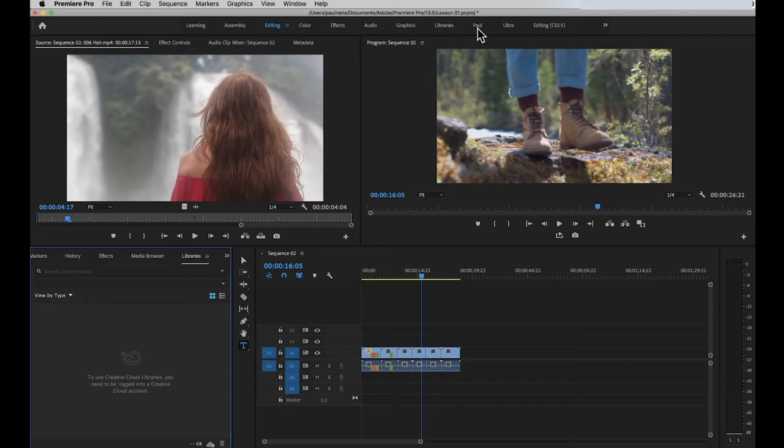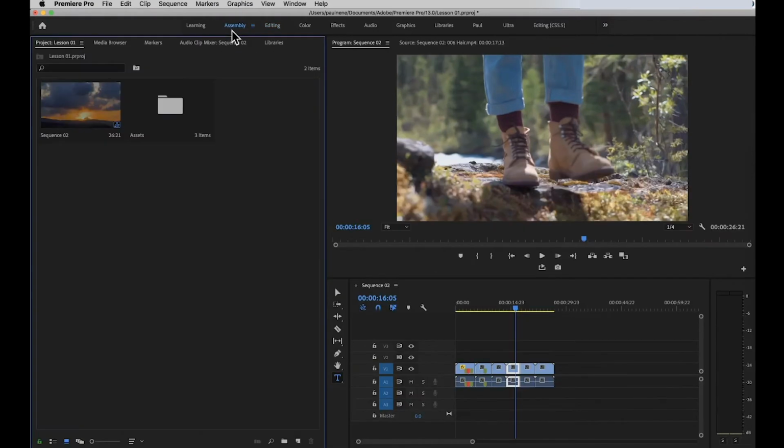If you focus on a particular task, let's say you are on the assembly stage of your project, you click on Assembly. It will give you a large portion for your project files, because this is a workspace that we use to assemble and organize all of your footage and files. That's why we have a large portion of the project files here.